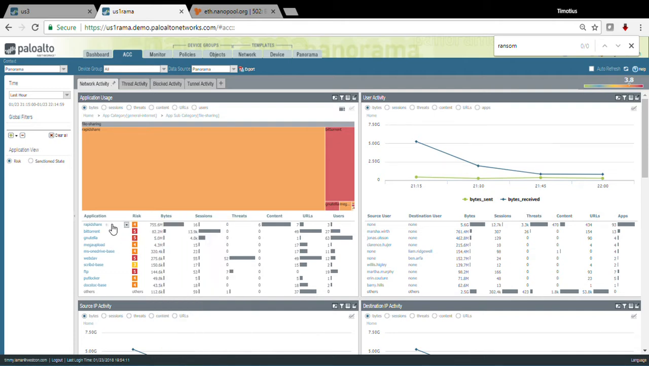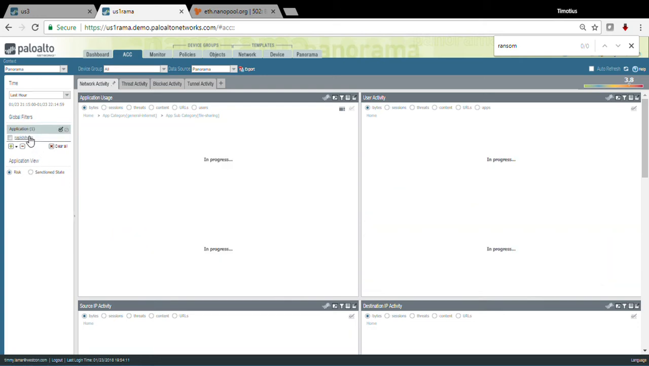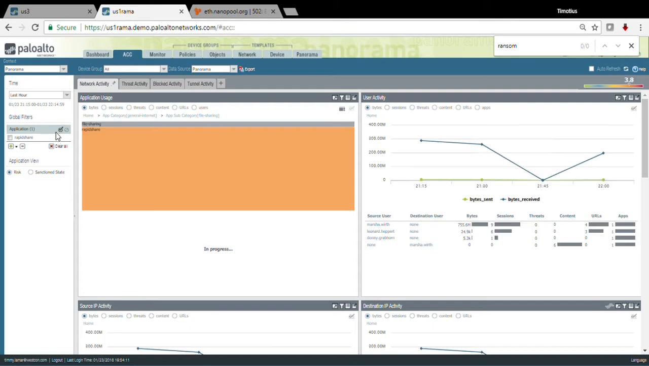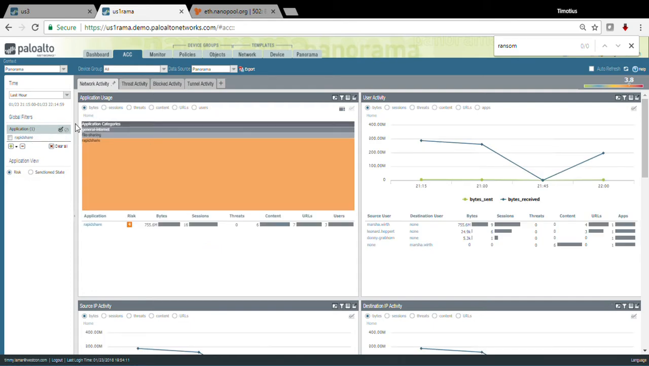So let's say I'm very interested in this application, so I'm going to add this to the global filter. You see on the left that there is this filter, so all this information is based on RapidShare, and on the right side you can see the users using this application. So the top one is Marsha here, with a lot of information.